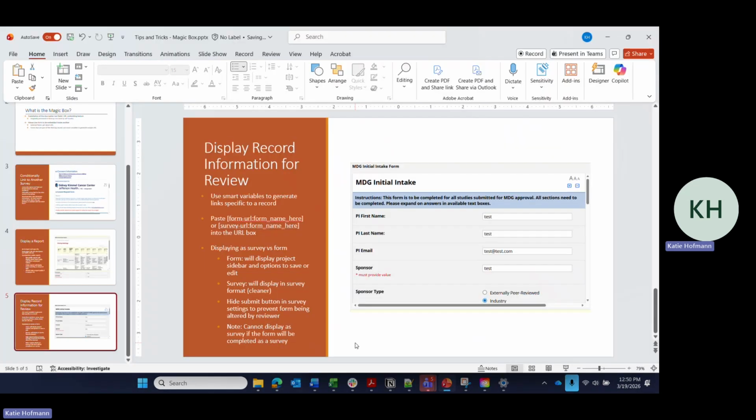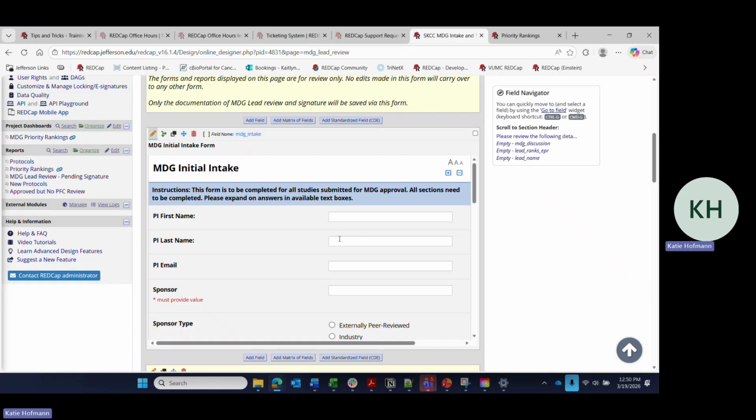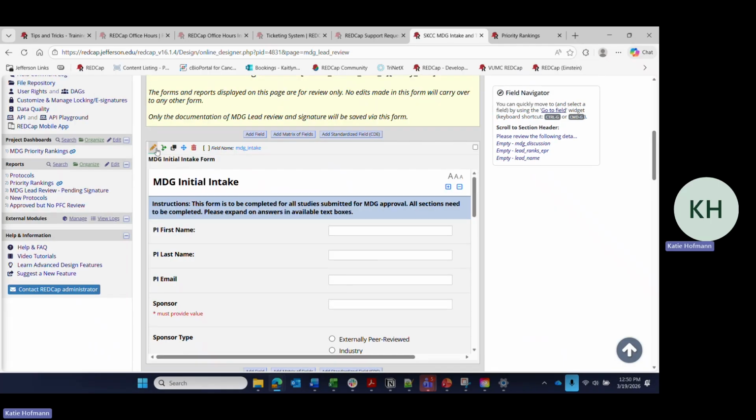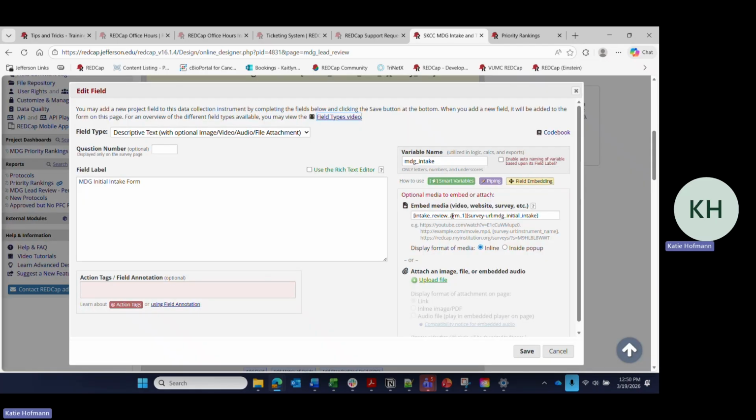One of the things that gets really fun with the Magic Box, though, is that it's not just that you can go copy a specific URL from a very specific page within your project. I can also display a form that's specific to a given record and set that up in the designer so that each record I open, it displays the form for that record. So the trick with this is that I'm not copying a URL directly. I'm using smart variables to generate the URL that's relevant to that record.